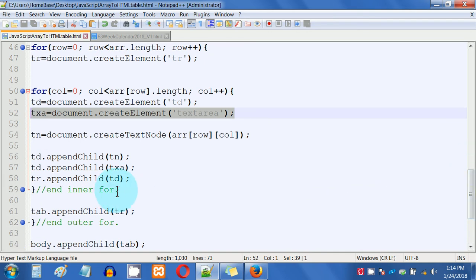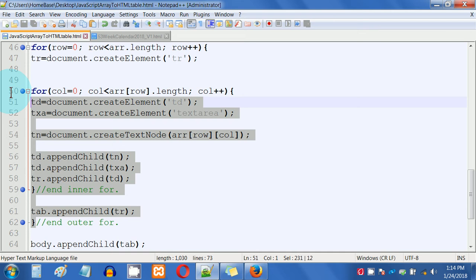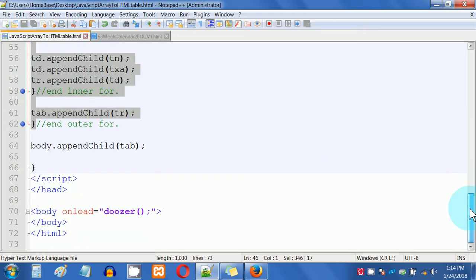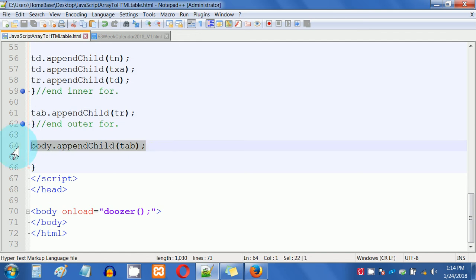All right, so after the inner for is done, we've got that single statement that belongs again to the outer for, tab, short for table, .appendChild(tr), which stands for table row. And then we have our ending semicolon here for this whole outer inner nested for loop situation. Out of that, we have body.appendChild(tab). So the body is going to tack on a new table, I guess. I guess that's what that statement means. And then here's the end of the function, end of the script, end of the head.